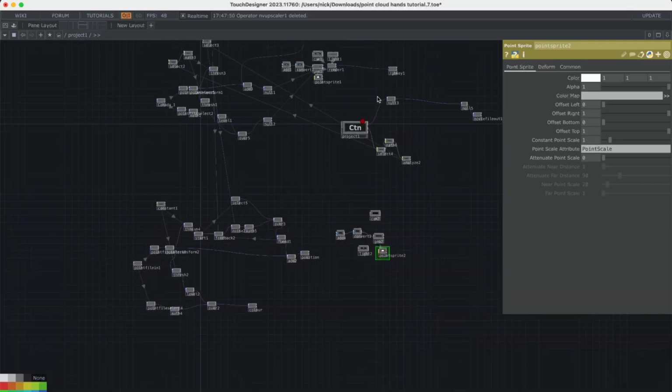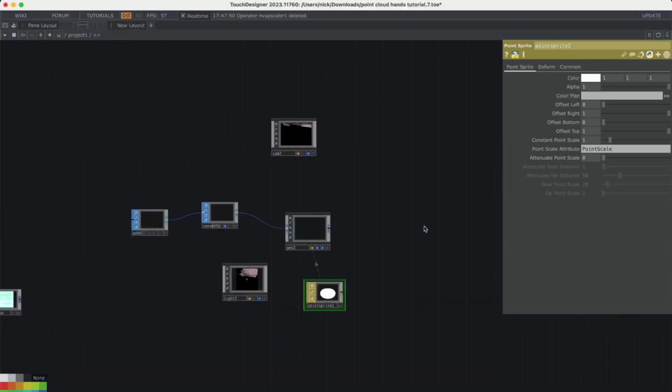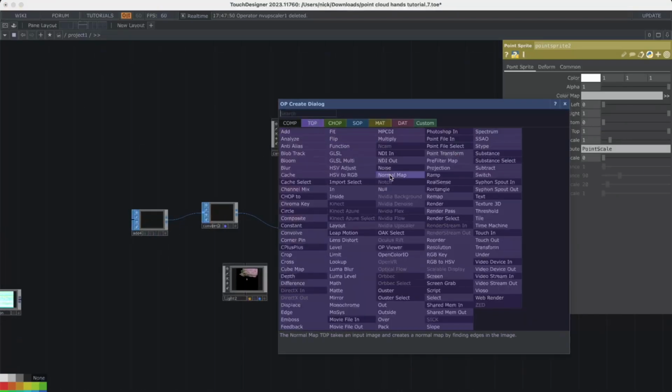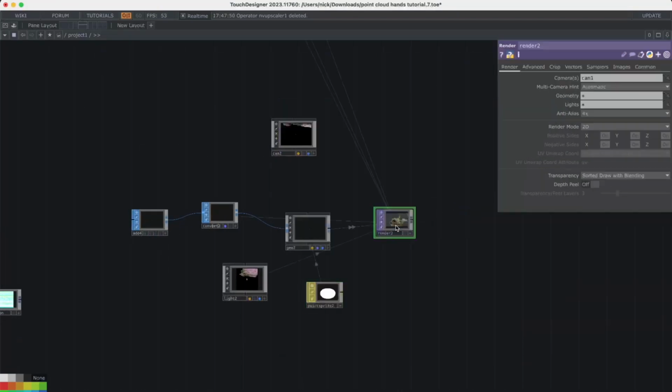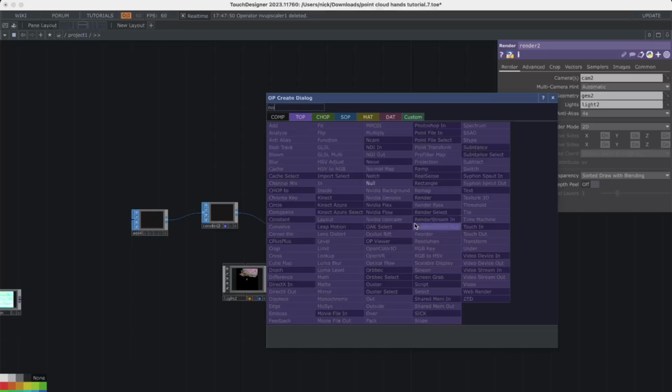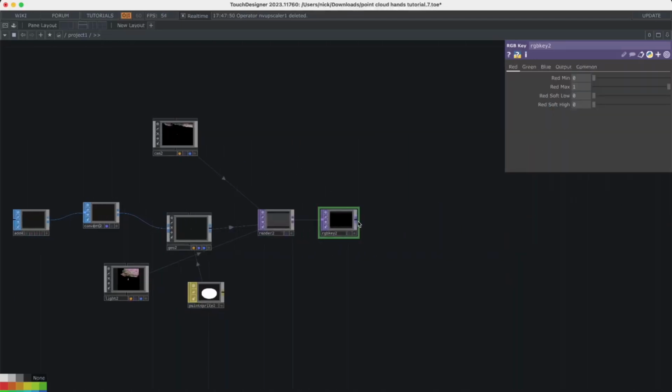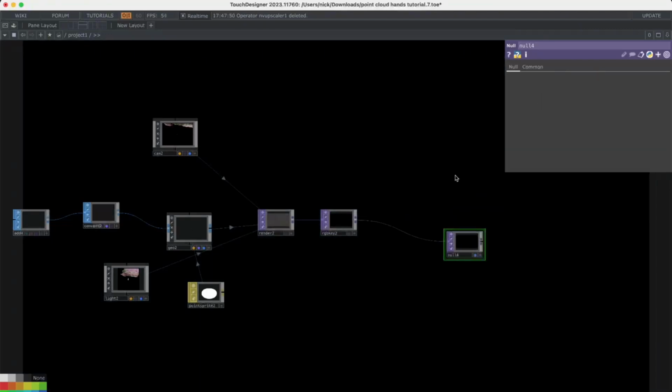Awesome. Am I using any other rendering components? I am not. Sweet. So now we can go to our top and we can grab a render. I need to set this like so. You won't need to do this. This is purely because I have multiple geometry instances going on. We can then connect this to a RGB key if you'd like to add a black background, and then we can connect this to a null, and then click this blue button so that way it makes it our background.